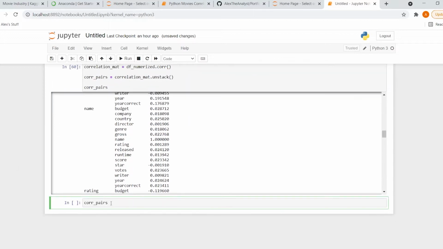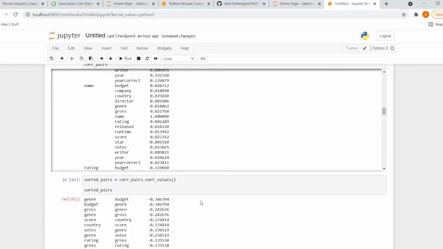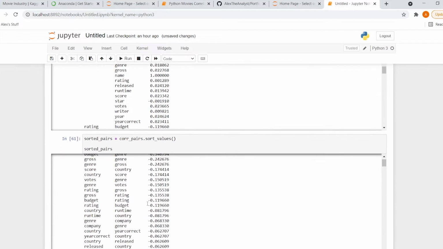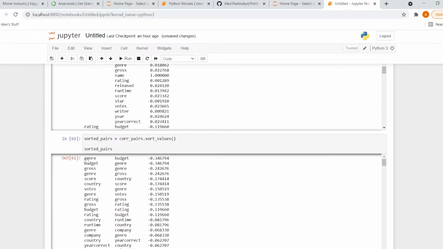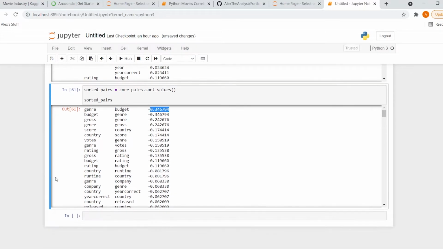We can do corr_pairs.sort_values(), and let's call that sorted_pairs. Now everything is paired up, right? So it's kind of like the matrix, except in a linear way. You see what I'm saying? It's genre versus budget, budget versus genre. It is still in the correlation matrix type.